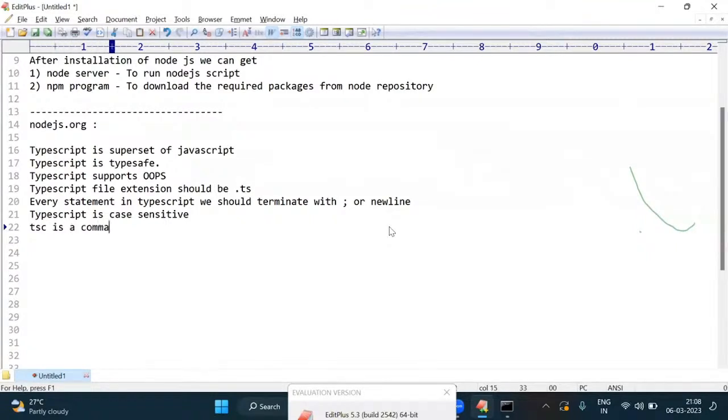TSC is a command to compile a TypeScript file. Here we need to discuss something more. For example, I created one TypeScript file with the name login.ts. Okay, what is the name? Login.ts. So now I want to compile this file, then tsc login.ts. We are using this tsc login.ts.